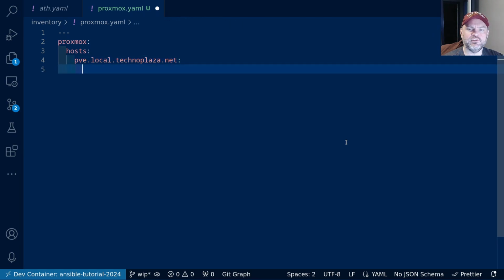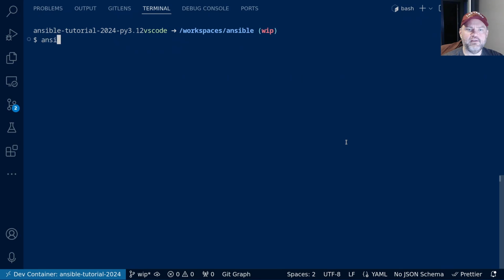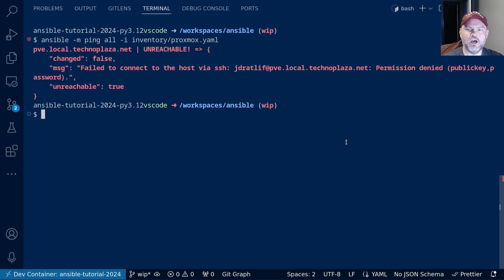And we'll need to give it some information, like my Ansible user. Let's go ahead and save that, and let's try it out. If I do ansible -m ping all with my inventory file of proxmox.yaml, it says that it's unreachable because we had permission denied. I don't have an SSH key set up, so I'll need to supply my password on the command line. We'll use the -k option to do that.